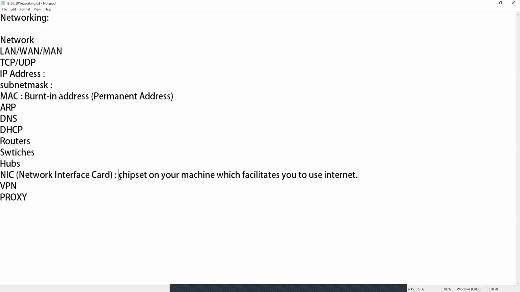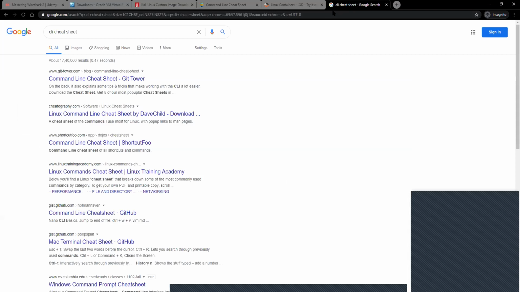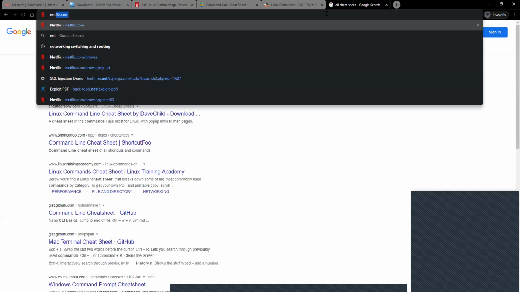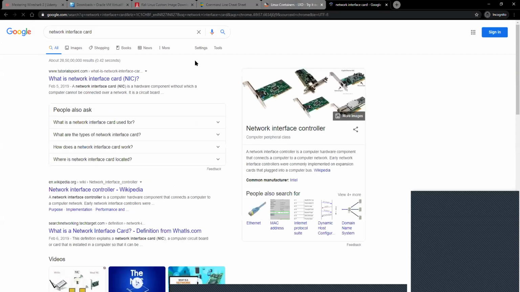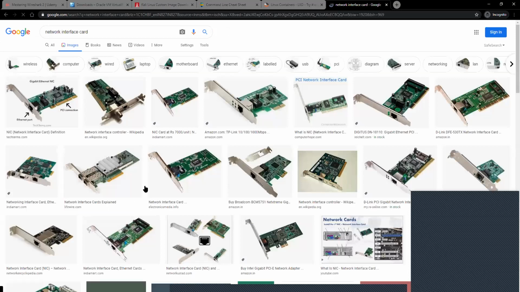So what is this network interface card? It is the one which is there on your machine. It is a hardware part. A network interface card is a hardware chip on your machine. I'll show you where it is available.